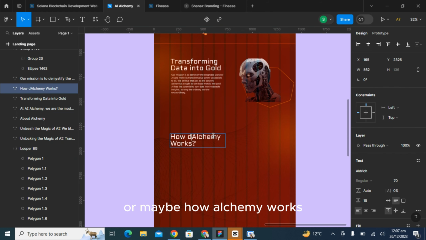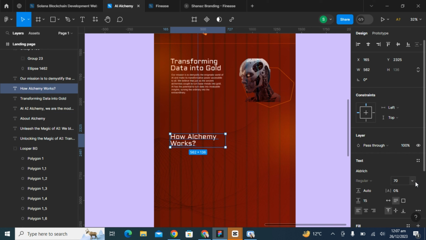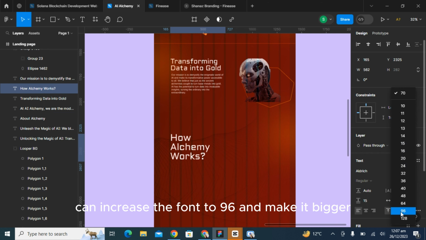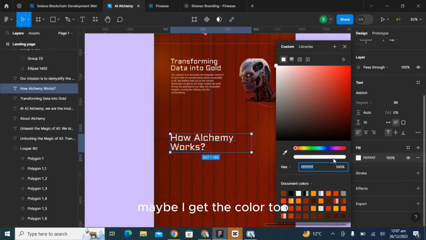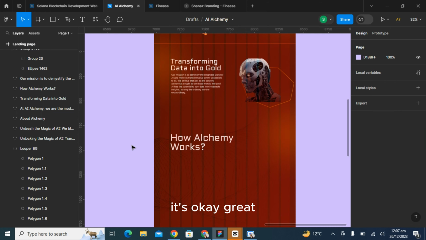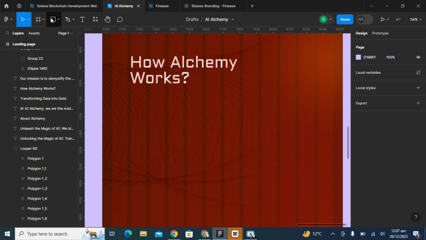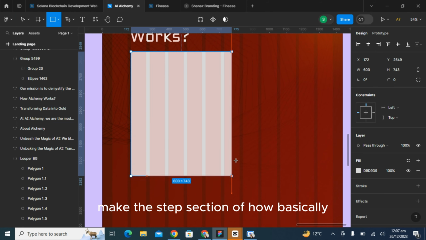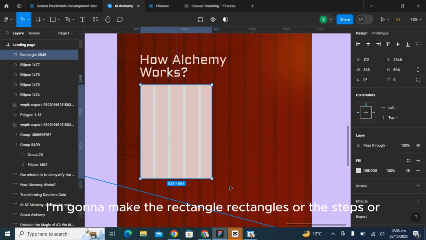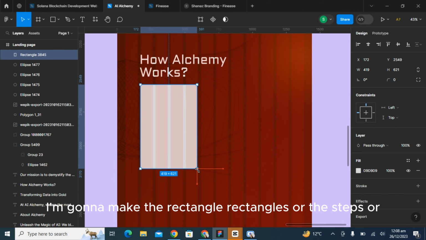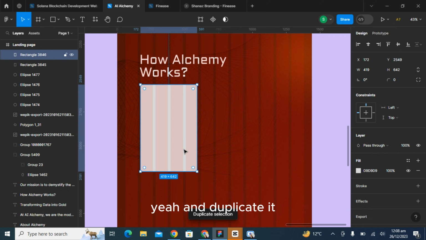Or maybe how alchemy works. You can increase the font to 96 and make it bigger. Maybe I'll give this a light color. Okay, great. So now you're going to make the step section of how the alchemy AI website product works. I'm going to make the rectangles for the steps, and I'm going to duplicate it.